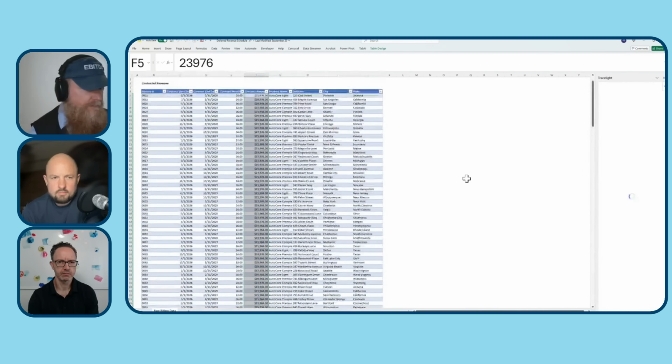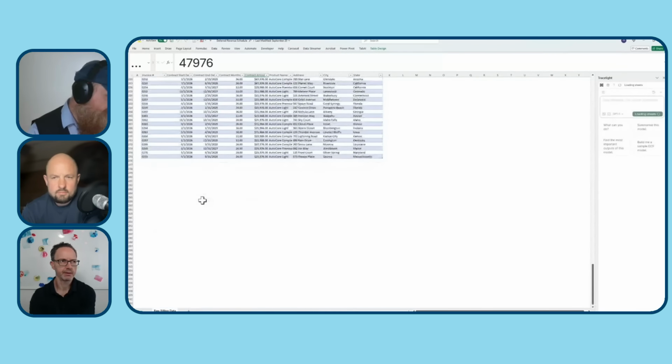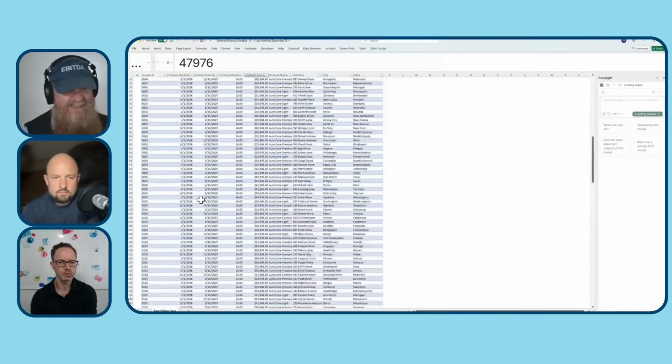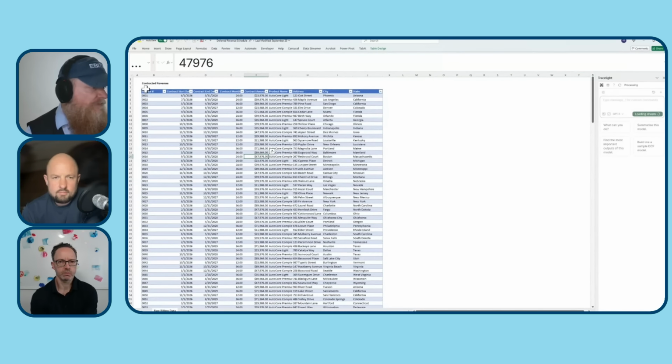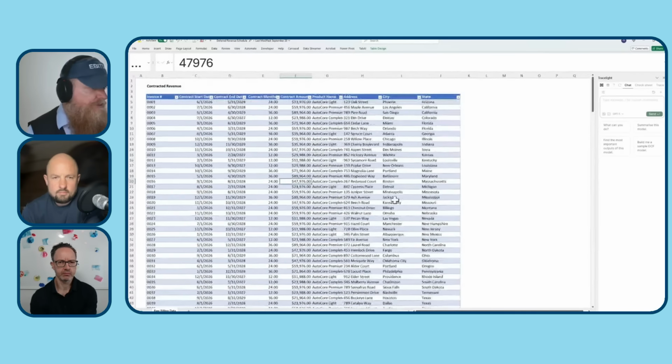So what I have here is about 300 rows of data, roughly. Yeah, 270-something records with an invoice number, a contract. Let's make this a little larger. Contract start and end date, contract months, the amount, the product name, address, city, state.